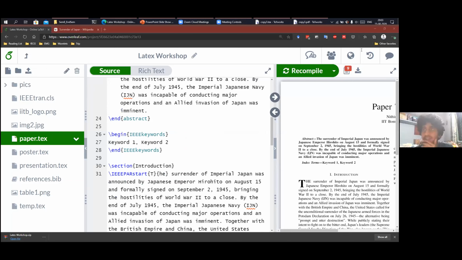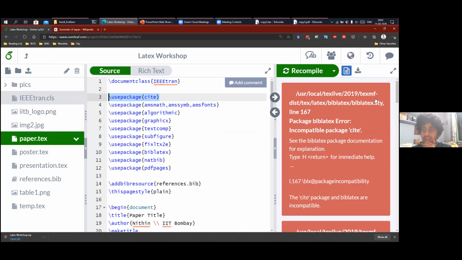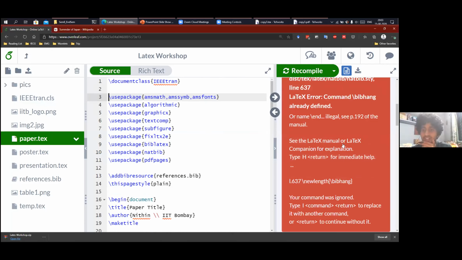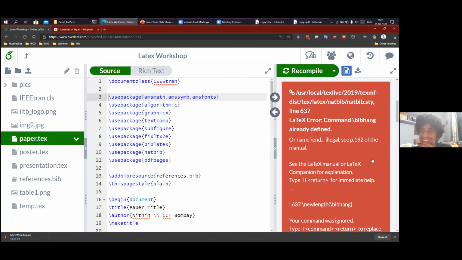So here you see several errors, logs and output files next to the compile button. If you just open it, see here, incompatible package site. So it means this package does not exist, at least with Overleaf. So you have to remove that line. Command already defined. I don't know what this natbib does, honestly.